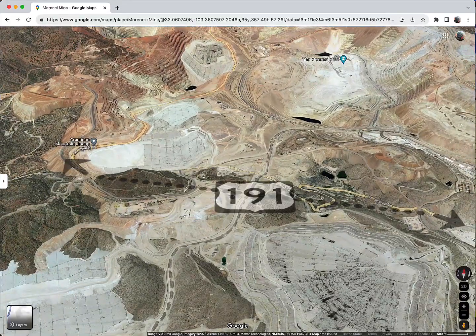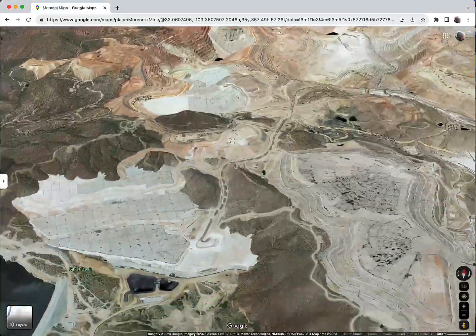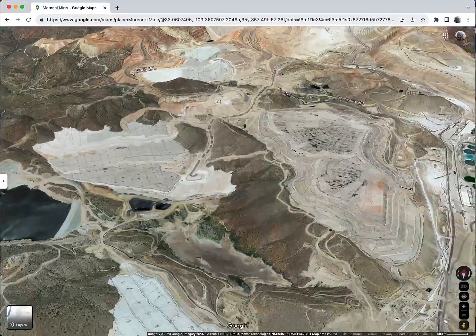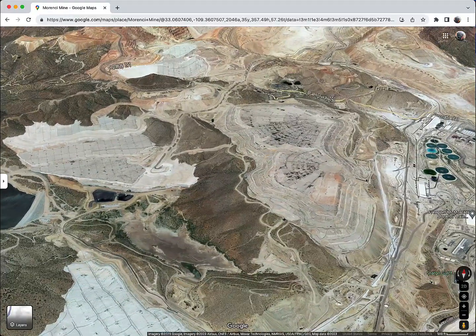U.S. Highway 191 separates the large open pit area from most of the processing facilities and large tailings dumps to the south.